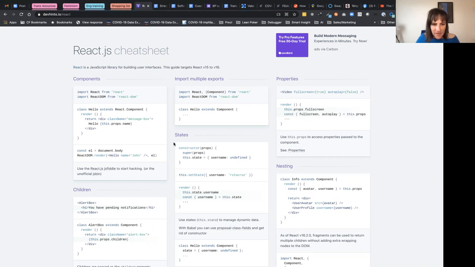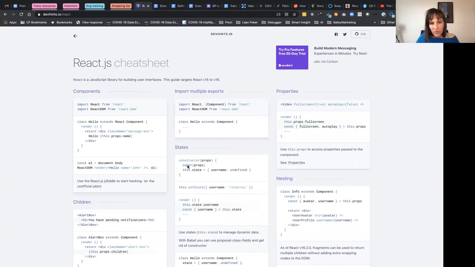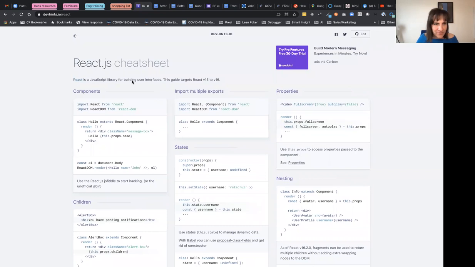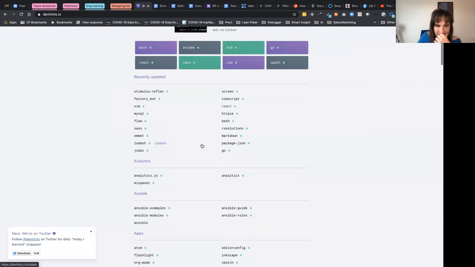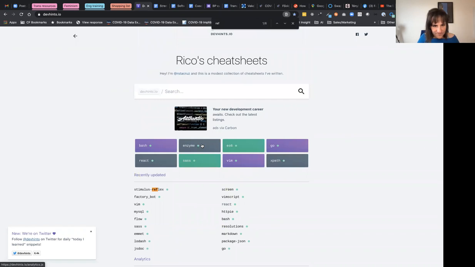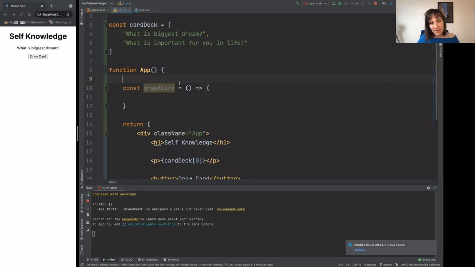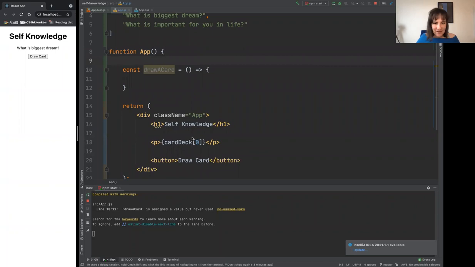What we need are states, because we want to somehow store which is the current card, and also be able to modify the current card, right? One way to do that is to use the class-based version. In React you have two options. You can either use functions as components, or you can use classes. And this actually uses the class-based syntax.